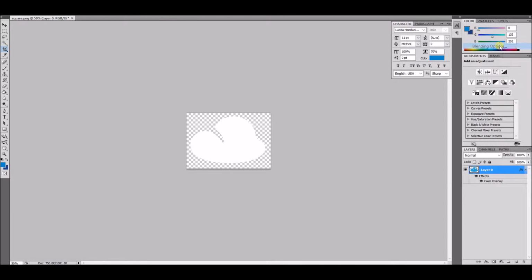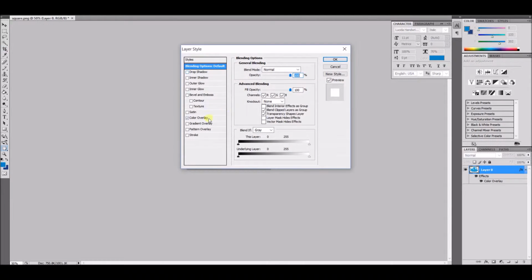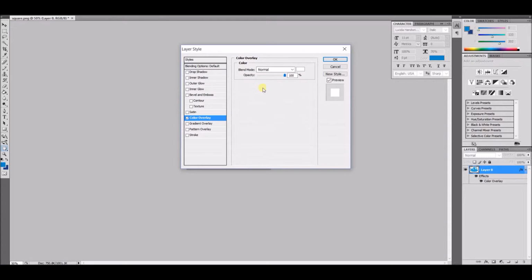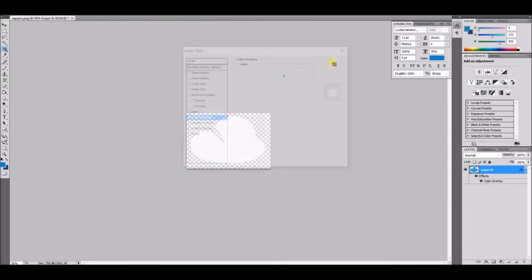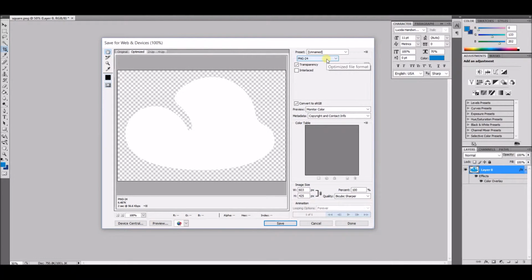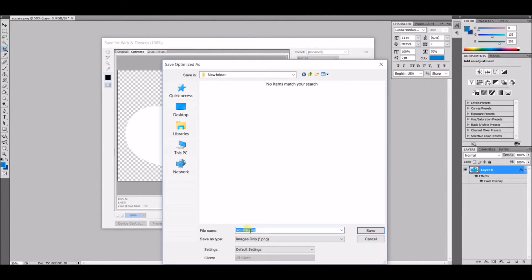So back in Photoshop, I've got this image here, and I've just added a colour overlay of white. So it's a white image on a transparent background, which lets the colour from the tile appear through the back of it. So I'm going to save it for the web, so it's optimised. I'm going to save it as a PNG with a transparent background. So that just means that we get that transparency, and that colour that the tile's got just shows through behind that image.